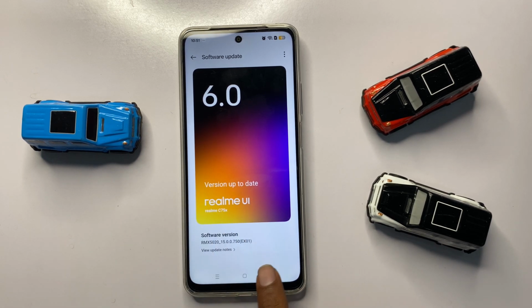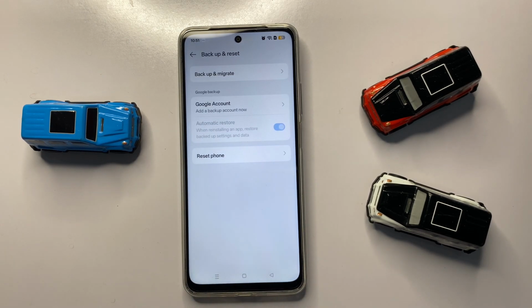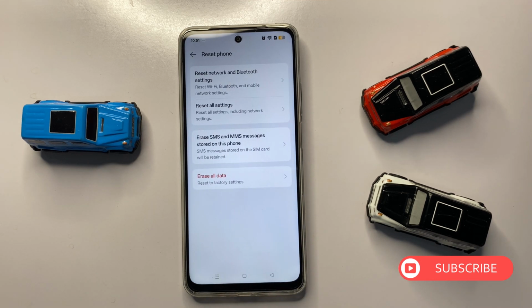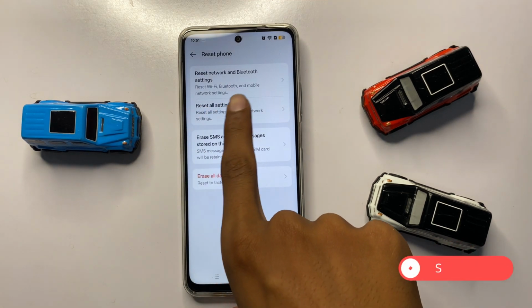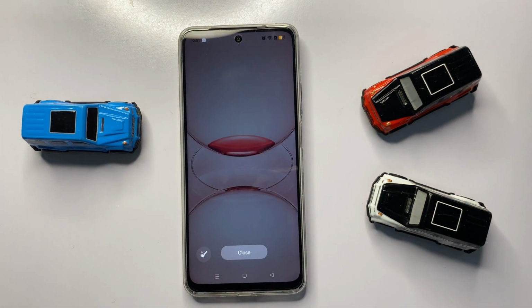After updating to the latest version, go back and click on Backup and Reset, and then click on Reset Phone. Now here you can see the option Reset All Settings. Now click on it and here enter your password to reset all your settings. After resetting all the settings, your problem will be fixed.